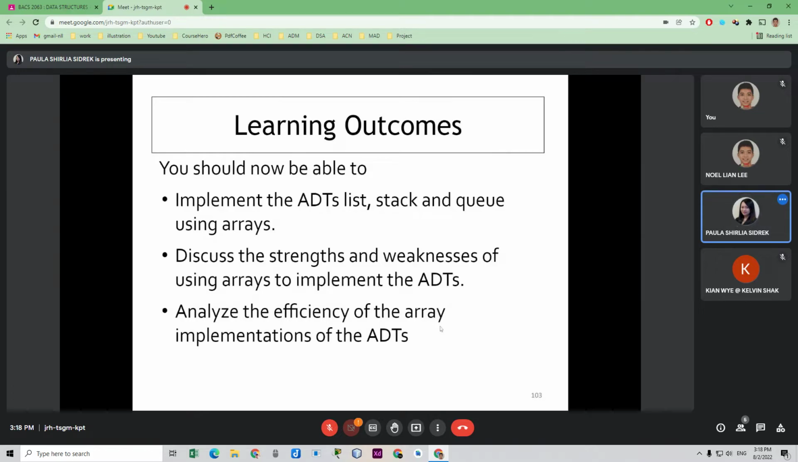So many to absorb: discuss the strengths and weaknesses of using arrays to implement the ADTs, and analyze the efficiency of the array implementation of the ADTs. Don't get discouraged if you see too many codes. Just slowly absorb and learn about it. All right, done with this one.